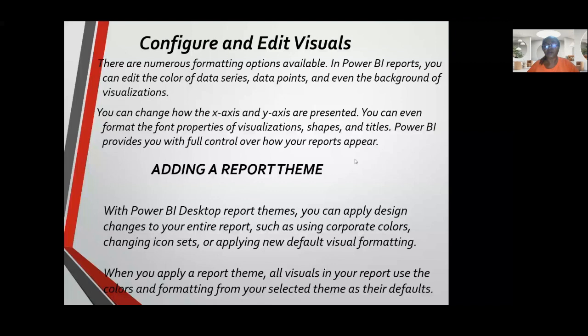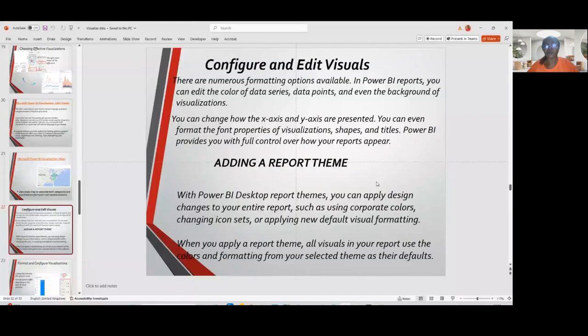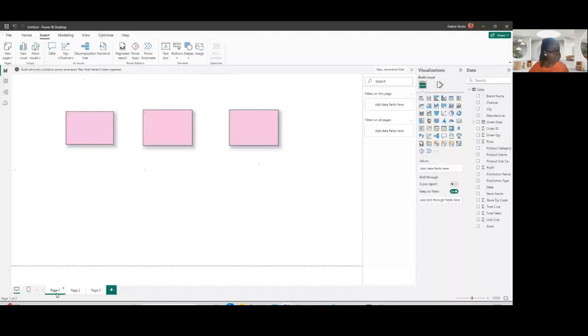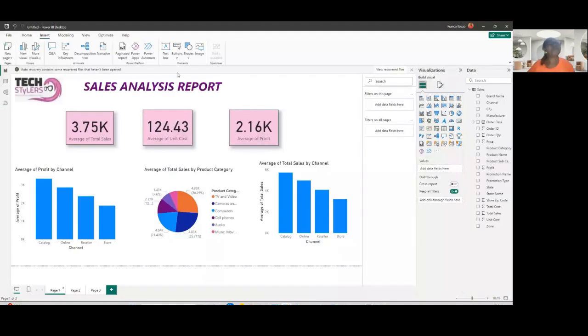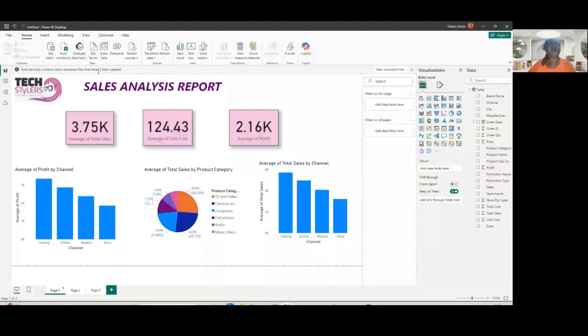Configure and edit visuals, and adding a report theme. Okay, let's look at how to do that. I'm going to go back here. Suppose you want to add a theme.